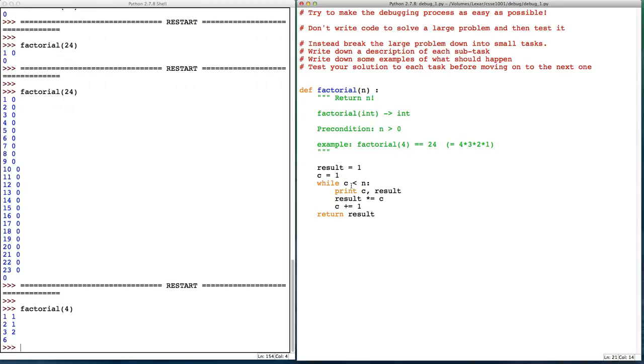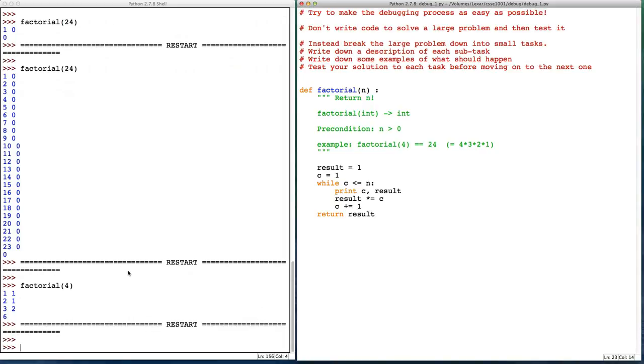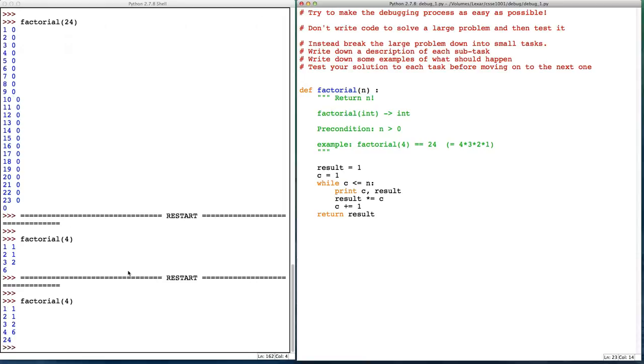So if we look at our loop, the test has C less than n, and we're missing out on the n itself. So we should go all the way up. So in the case when n is 4, we should go all the way up to and include 4. So the way to fix that is we just put an equals there. So this is now a less than or equal to test. So let's save that again and load it and try factorial 4 again.